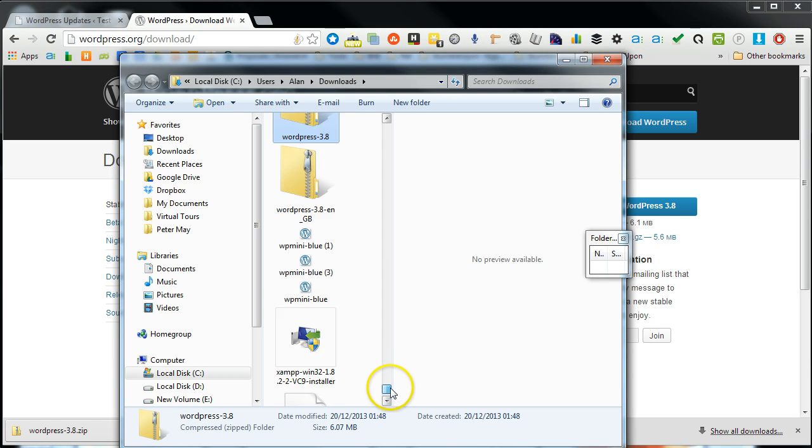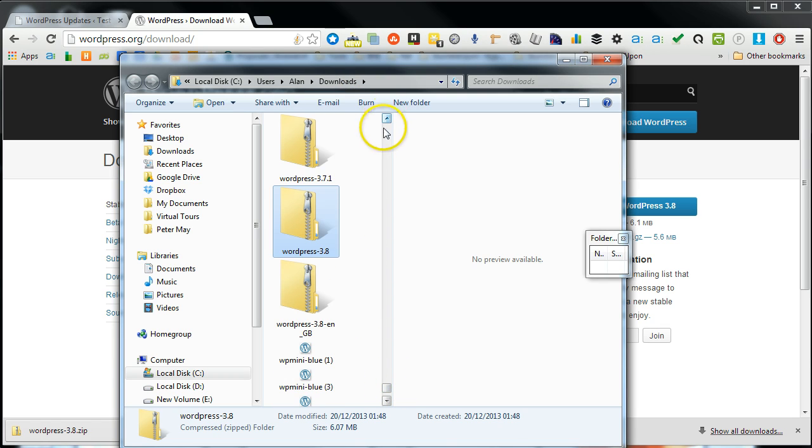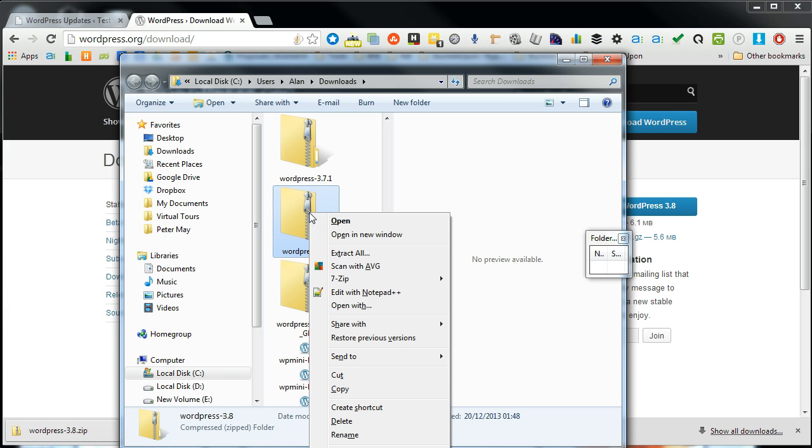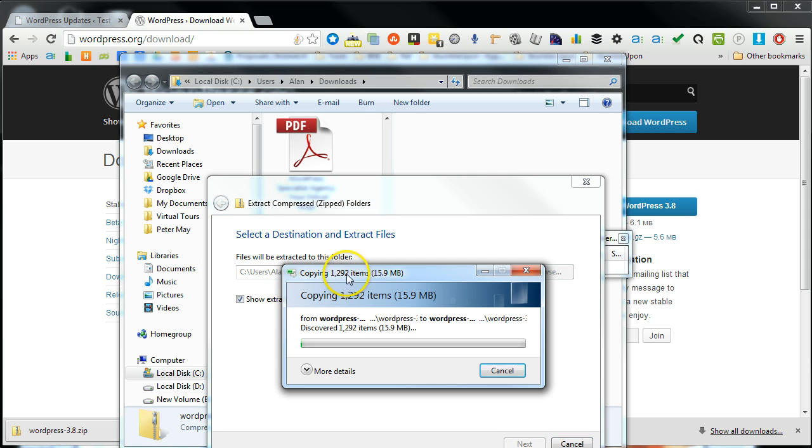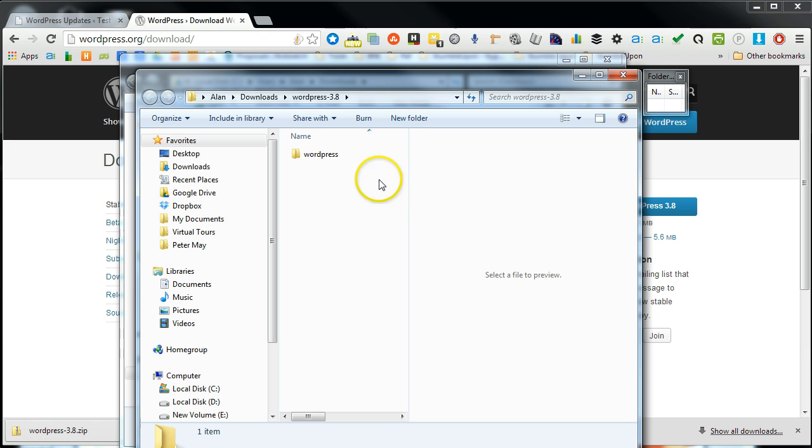So it's got this zip file folder here, and I want to extract all of the files within this folder, and I'm going to extract it into a WordPress 3.8 folder. So that's just going to take a few seconds, so I'll just pause the video while it does that, and once it extracts I'll resume the video. Okay, so we're back.